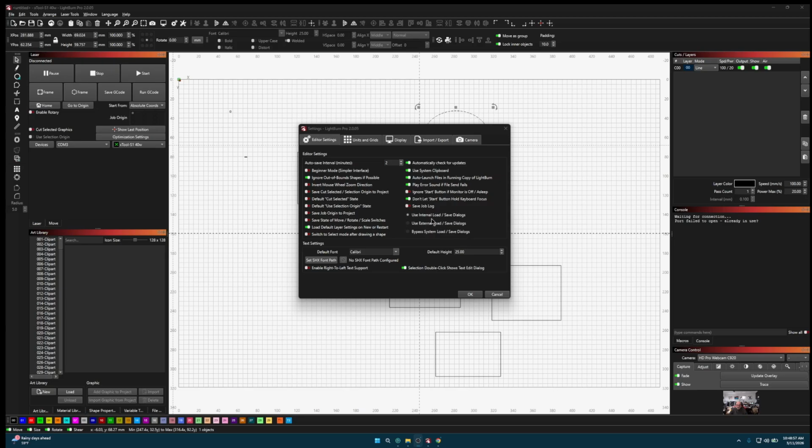First thing I would do is if every time you went to save something and the system crashed, try clicking using external load or save dialog. If that doesn't work, it's still crashing, then go to bypass system load and save dialog and see what happens then. Again, it's diagnostic. Leave it on use internal load / save dialog. That's the best thing to do. It's internal to the software, and most of the time it does not cause this issue, but on some Dell brand computers it does.